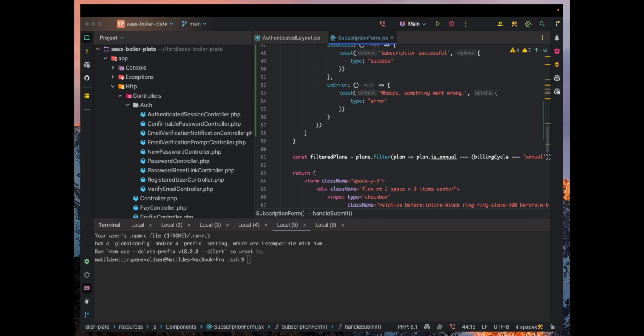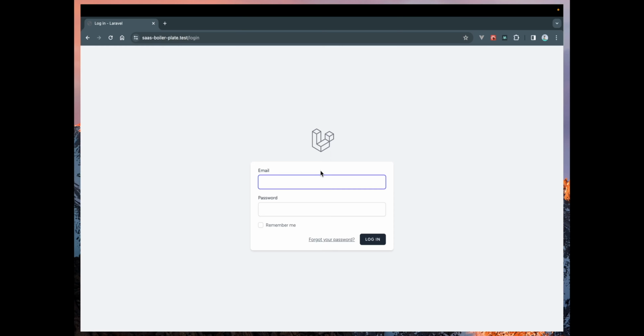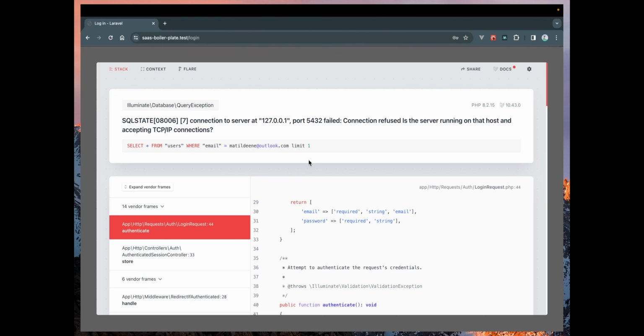So with that sorted, we have the filtered plans down here. Let's take a look at how this would look. So I'm going to say npm run dev. I'm going to put this in. I'm going to go ahead and create a user, and in this user I am going to be logging in.